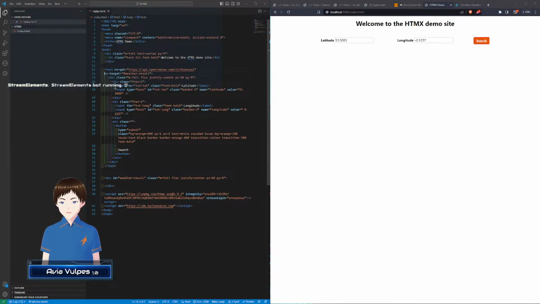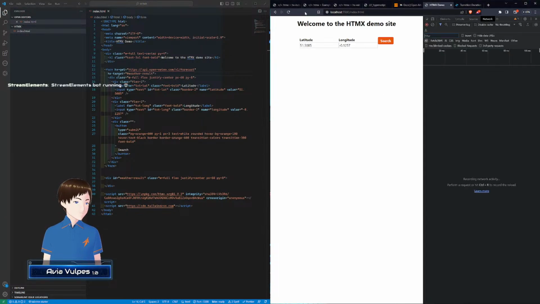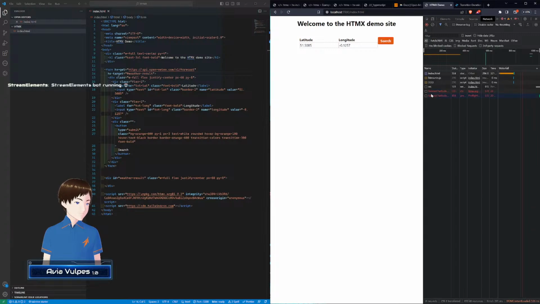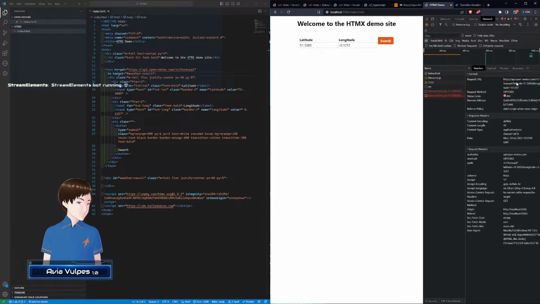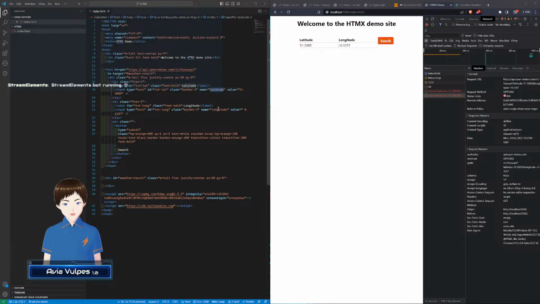But I've at least got it now that I can actually inject the data from this form into a web request. Refresh that and see. You can see from the URL that it is pushing in the latitude and the longitude from this form. And I'm not specifying where those parameters should be, it's just pulling those in automatically based on names in here.